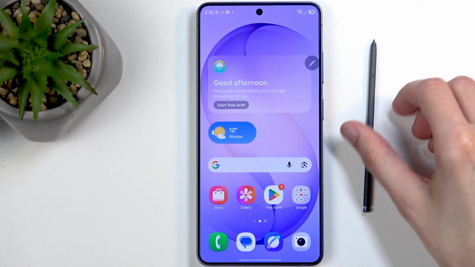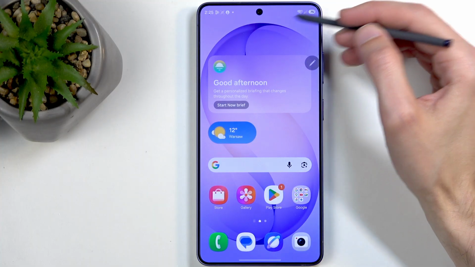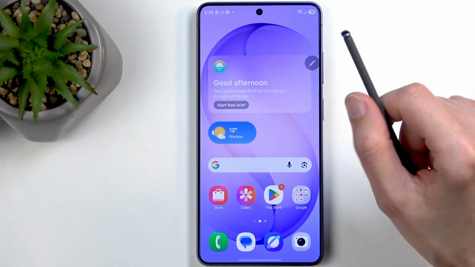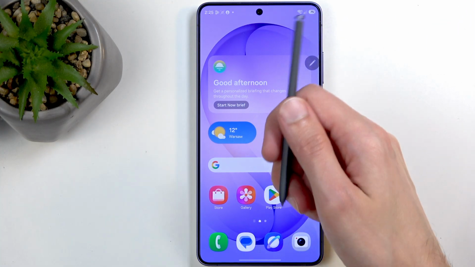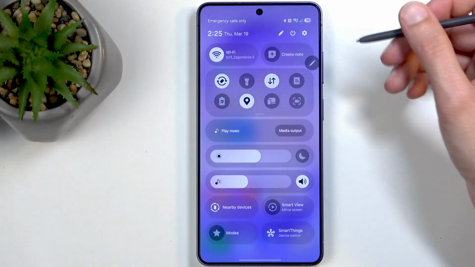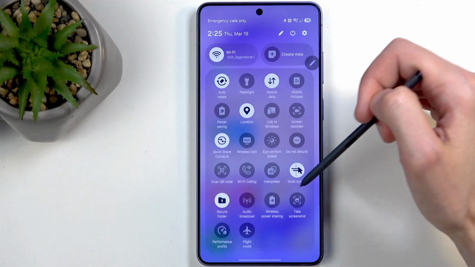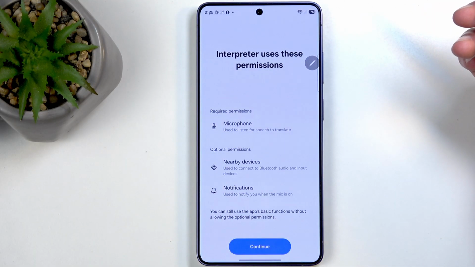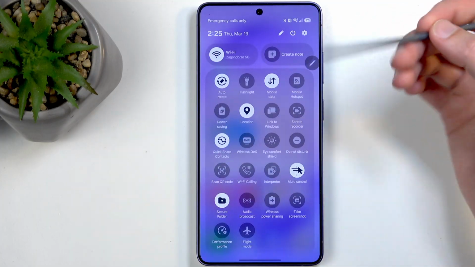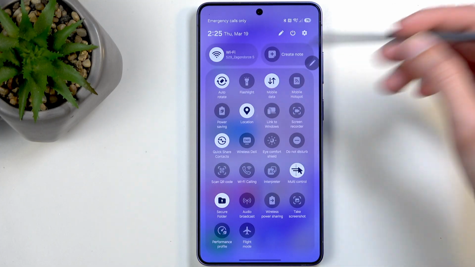So, to get started, you will want to swipe down from the right side on top of your screen, which will bring down your toggles. Samsung does separate toggles to the right side and notifications to the left side, so make sure you do it from the right one. And in here, you want to swipe down again, and this will reveal a bunch of toggles, also showing you labels for them.